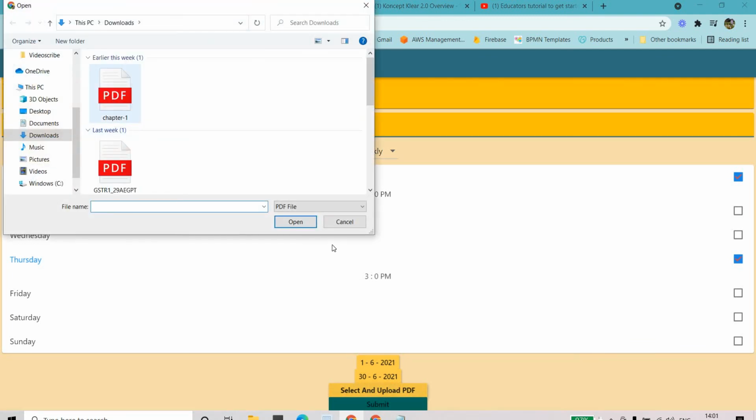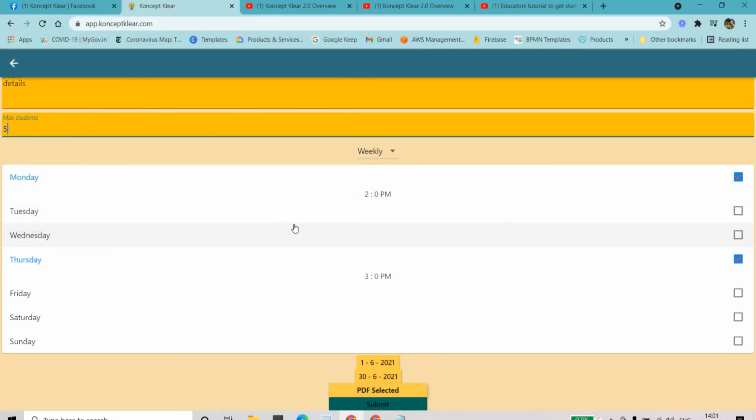And then next you have to upload the study notes. When the students purchase your class, they will see the study notes. So when they join your class, they will come prepared. Otherwise, if you don't upload the study notes, maybe they don't know what you're going to teach, what material they need to refer. So it's better that you upload the study notes when you create the class, and it is mandatory. If you keep it blank, you can't submit the class. So you have to select the study notes and then submit.